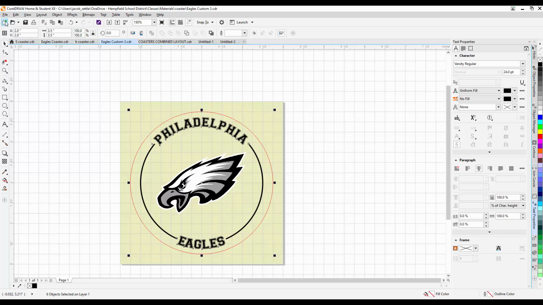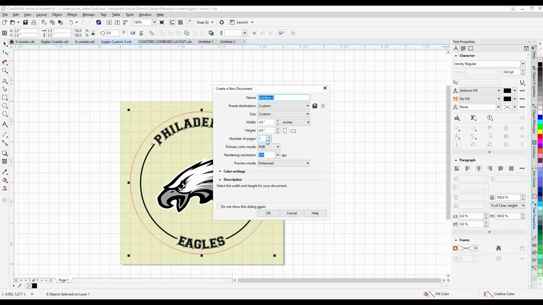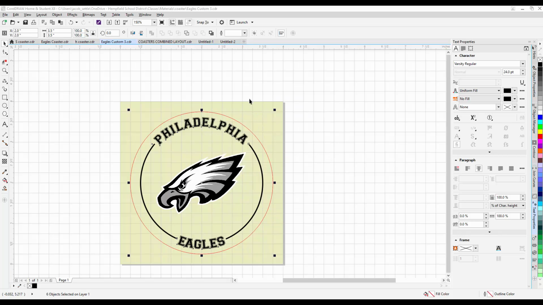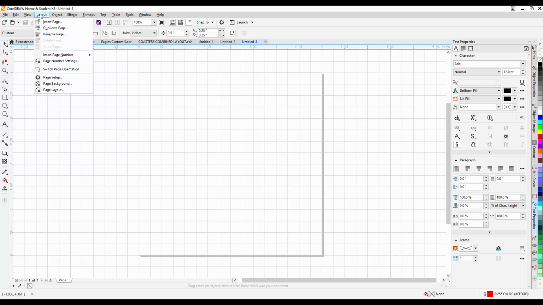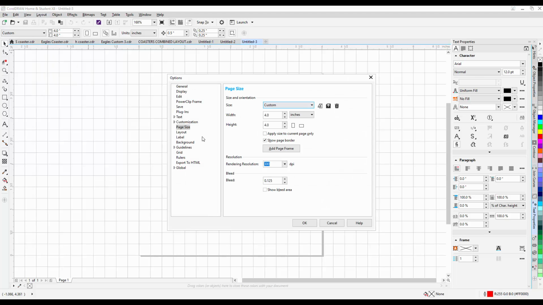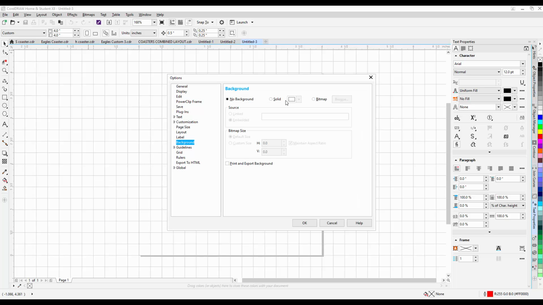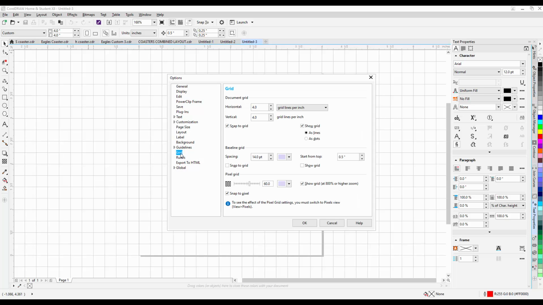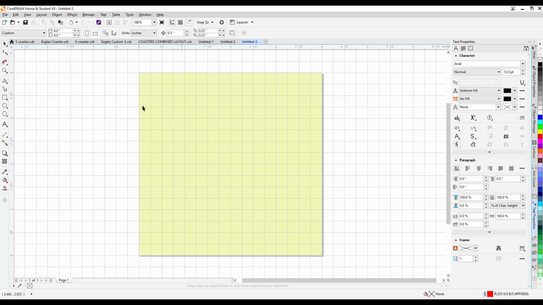So again, I'm going to start a new file just like we've been doing, 4x4 RGB color. I will be going back into my page setup, and I'm going to select background, and again, I like to work on a light background to separate it from the rest of the document. Make sure that print and export background is not checked, and you want to check your grid. Snapping grid's always nice. I'm going to hit OK on that.